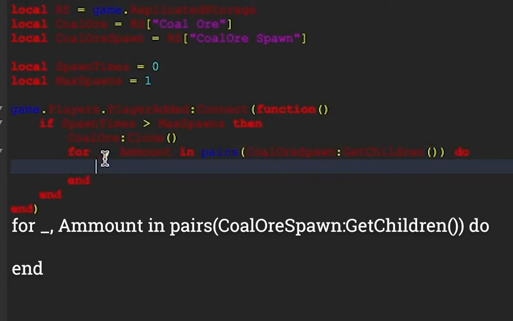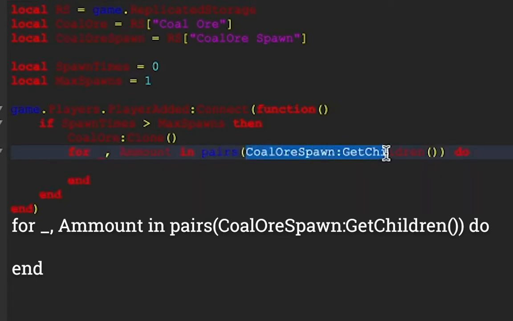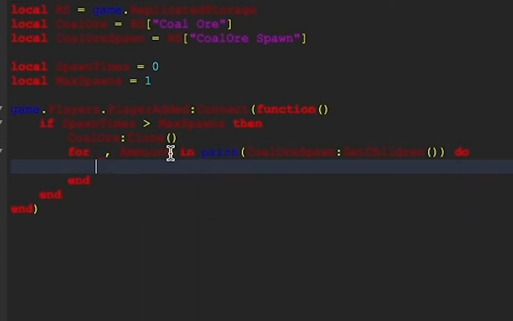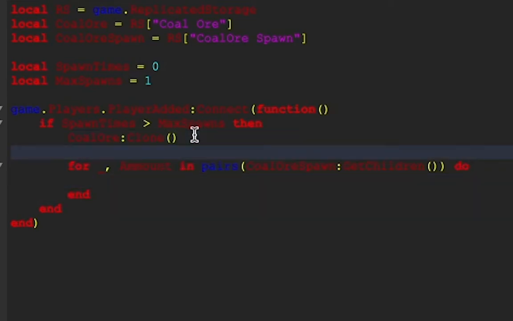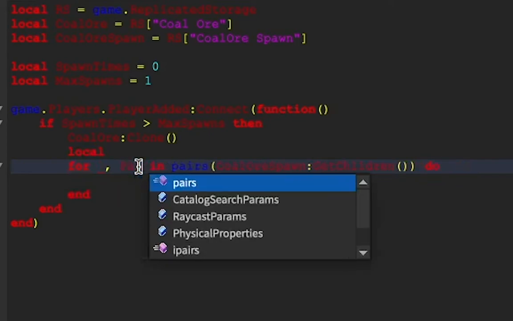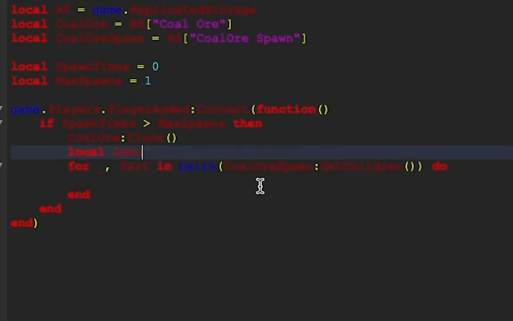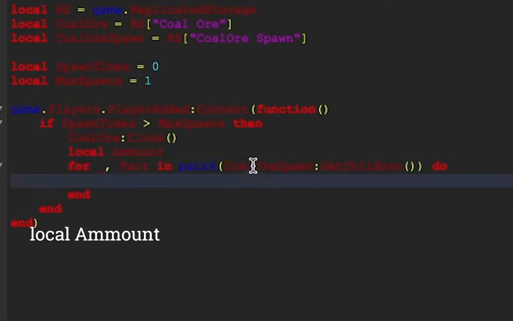This would loop through every single part in there and save it to amount, and put the part and amount. You also want local and change it to part amount.